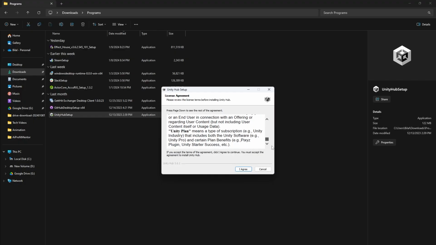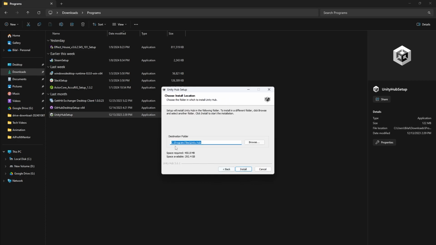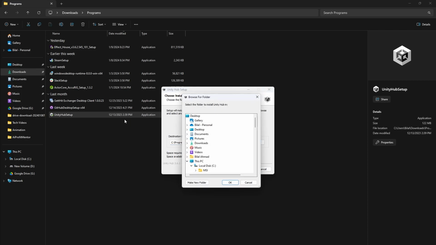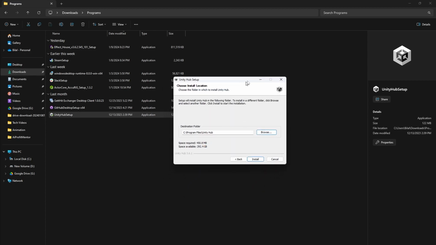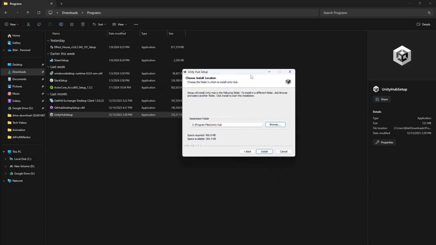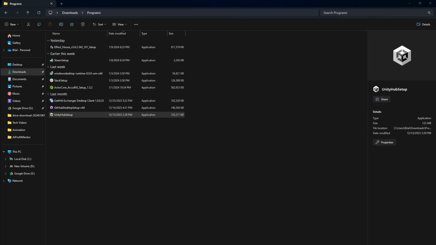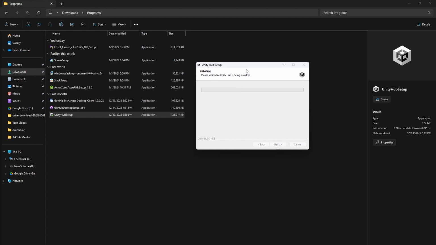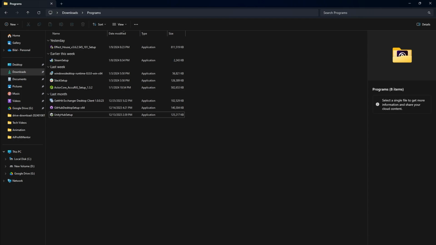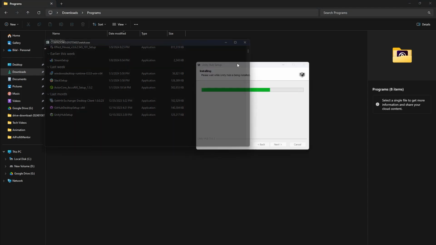After that it will ask me for terms and conditions. Definitely you can agree with that, and it will ask you for the location. You can choose the location you want by clicking on browse, but in my case I will go with the default one, and I click on install. Unity Hub is running, because when I opened the window I ran the Unity Hub automatically. So let's wait for some time and it will install the Unity Hub.